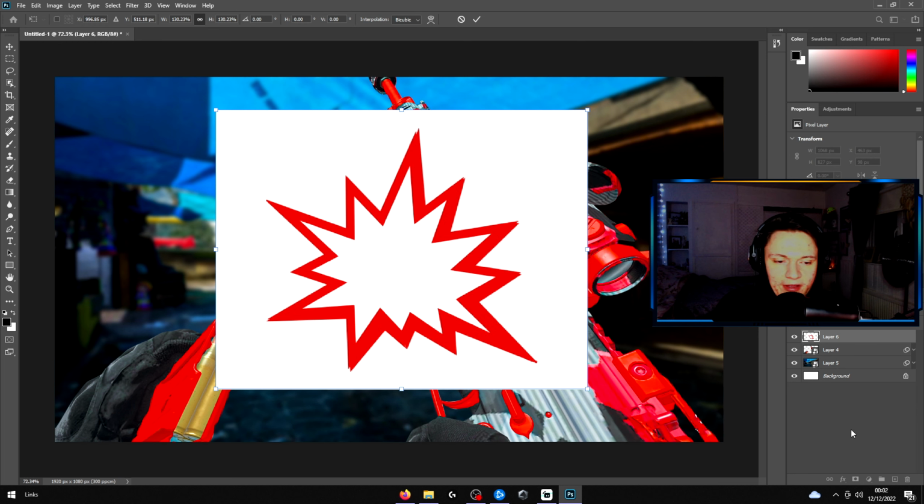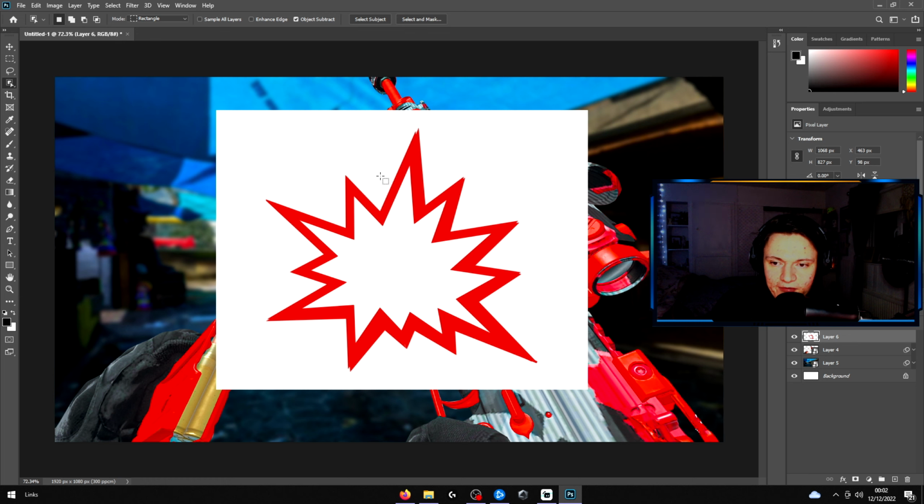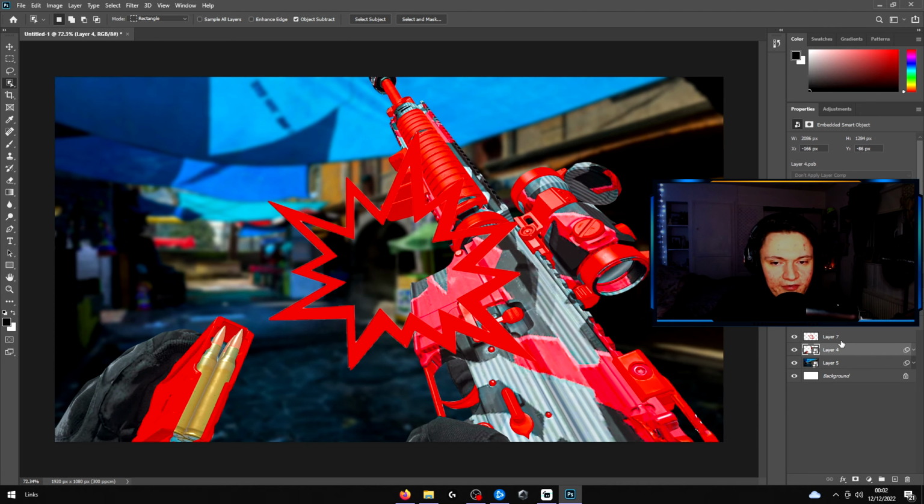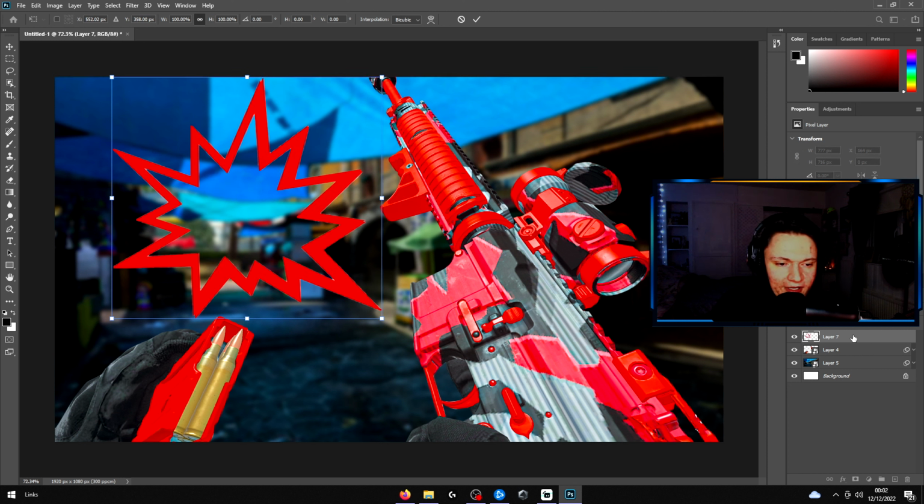Great thing that you can do is if you just click on it here, click on this little tool up here called Object Selection Tool. As long as it's got some pretty good outlines like that, if you just drag a box around this, it will literally select exactly what you want. Like you did before, press Ctrl and J, get rid of that first layer, and bam, you have got that without the background anymore. Really, really simple.